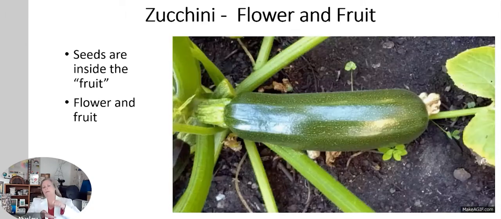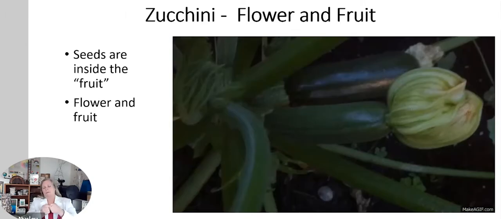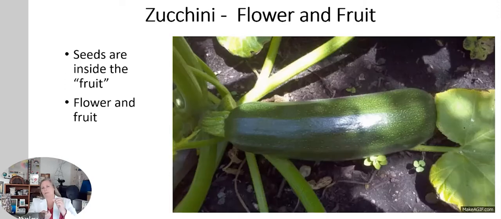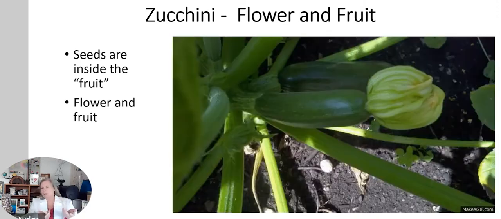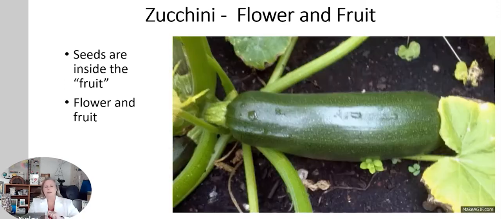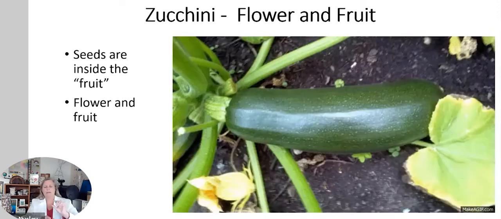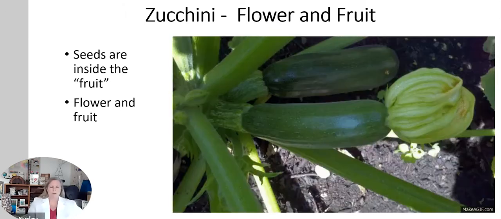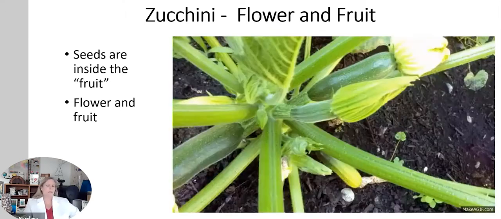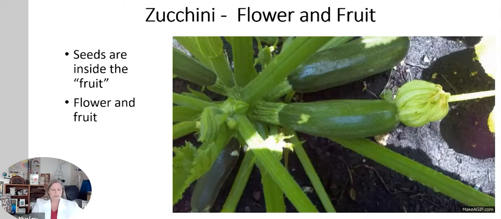So when you cut up a zucchini, you can see the little seeds, but they're pretty flat and small. We usually eat the seeds, and you don't even have to peel the outside off of the zucchini. The skin is so thin, you can eat that very well. So again, for zucchini, we eat the flower and the seeds.